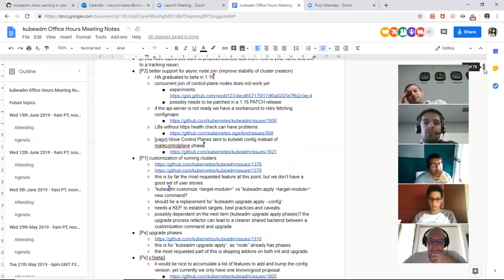So this is upgrade phases. Rosti also made a good comment about this, that if we are about to split customization into a separate command, maybe we can use the backend for the upgrades because they are going to use similar backend functionality. If we reduce the scope of upgrades, we can technically get something that is the customization of a control plane node, for instance. So there's maybe coherence between these two tasks.